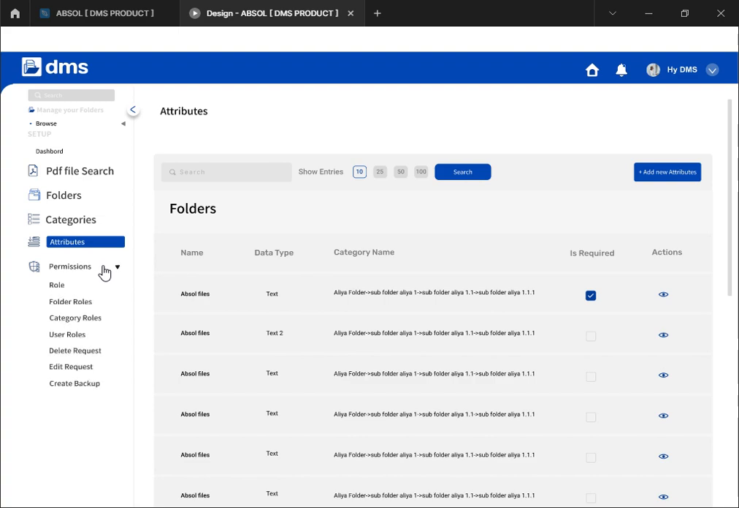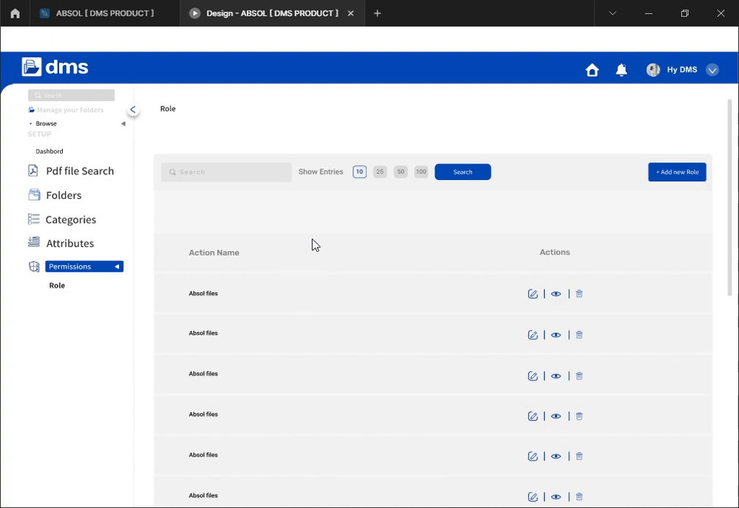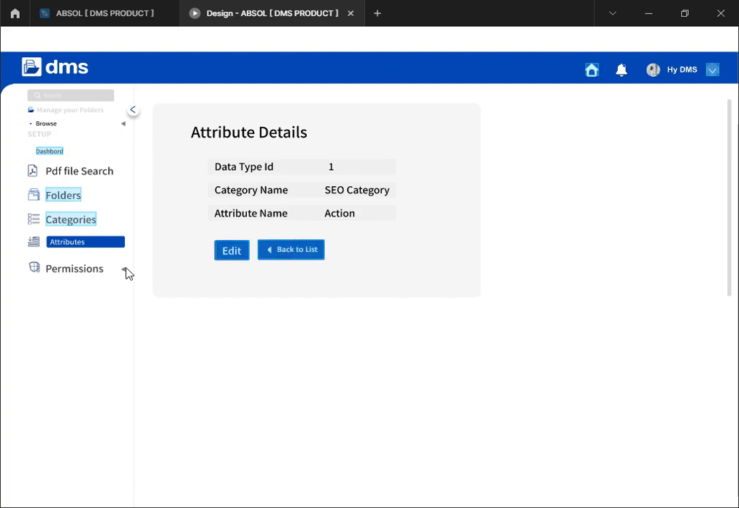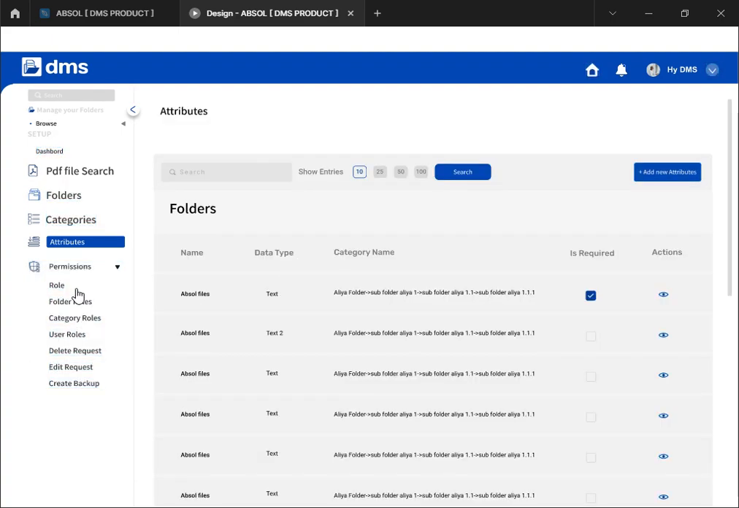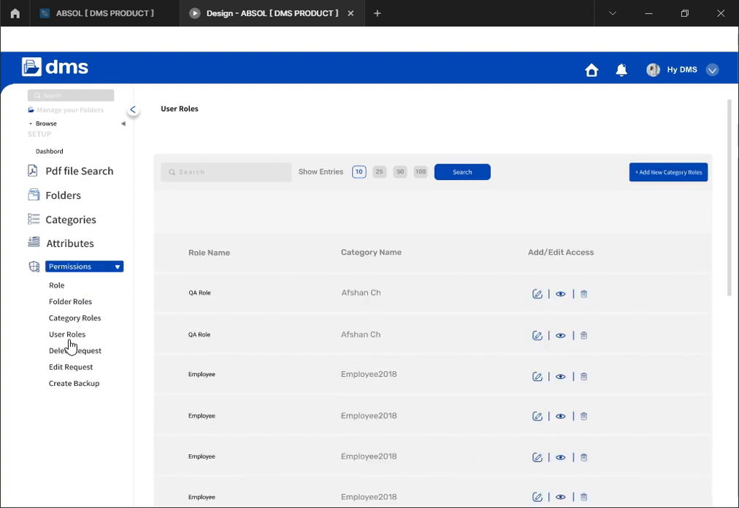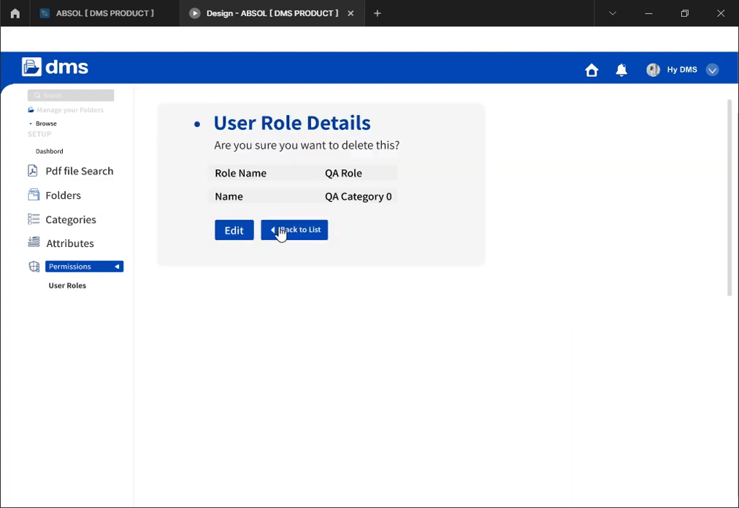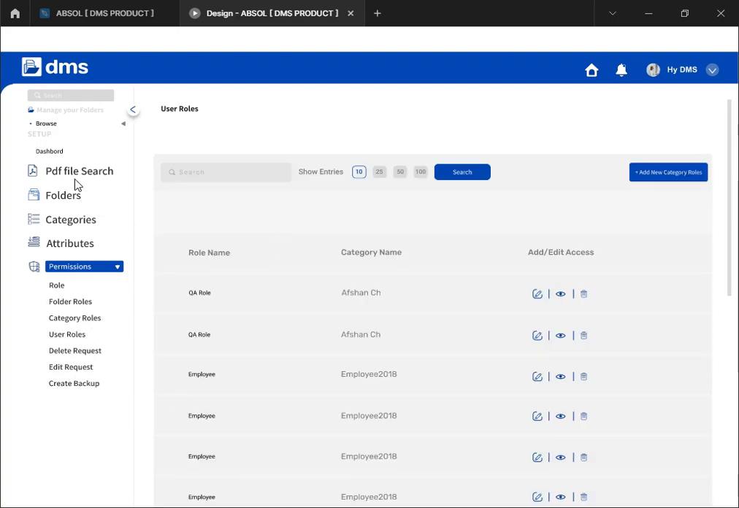So this is the drop down menu. If you click on roles, you can provide any roles to your workers, and you can see what roles they have. Sorry, this is the attribute section. So if you click on user roles, this is the user role, and the user role details are shown. Basically all these pages look like this.